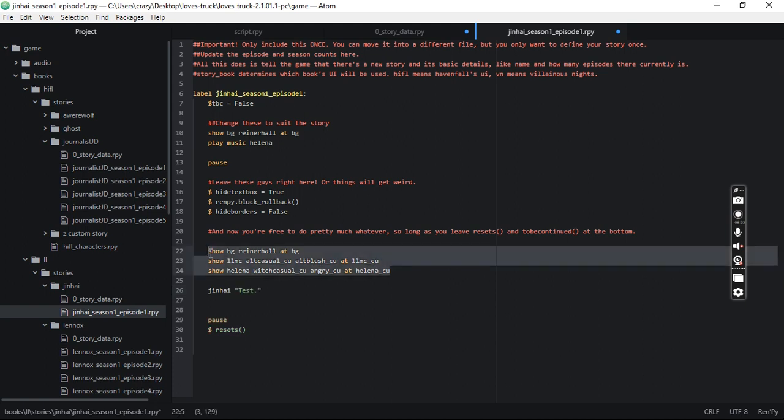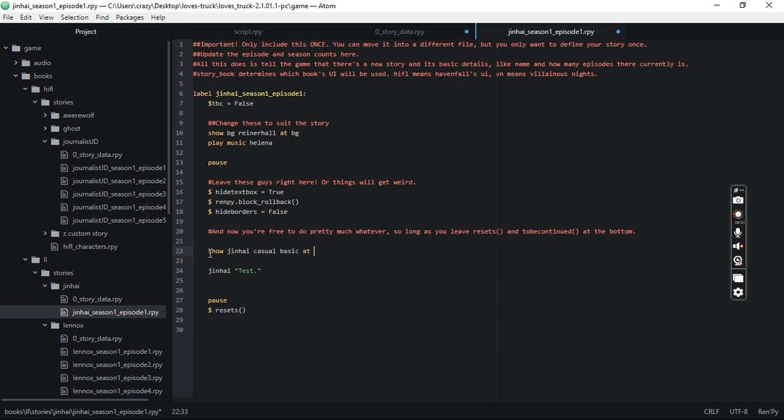I'm going to remove this and show Jinhai casual basic at center with RE instead of ER, because if you do ER, that is a Ren'Py function already, and it will make Jinhai seem really tall, which we don't want. We don't need a tall Jinhai. For backgrounds, I like to do scene instead of show, because for some reason, show acts weird sometimes, so I don't like to do that.